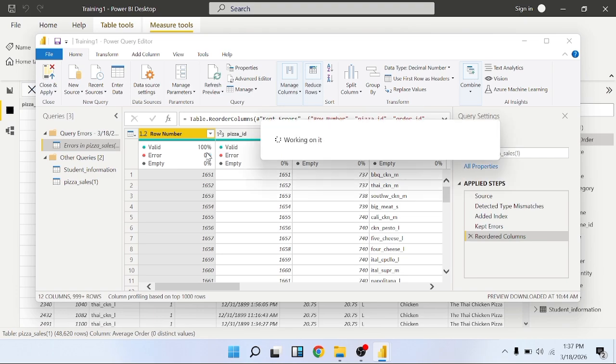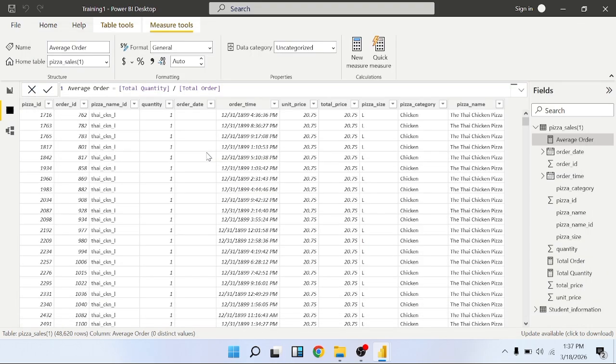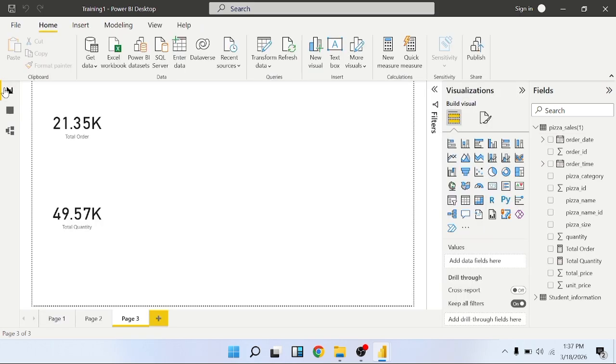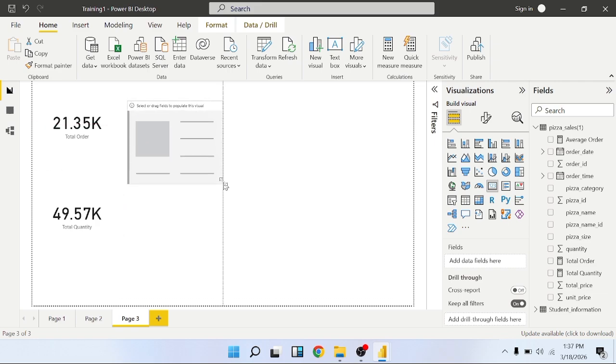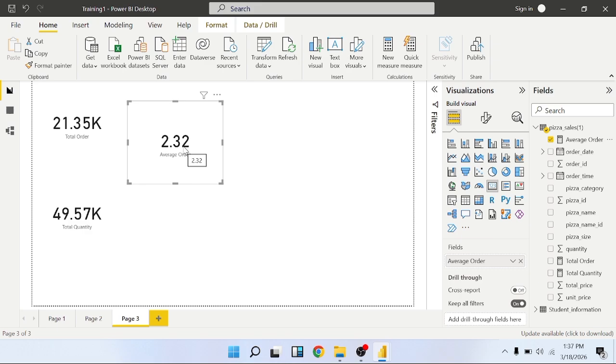We can also use the divide function. There's a function called divide. So let's go and view our total quantity divided by total order. So click on our card. You can move this. I'll move it here. Increase it a bit. And where is it? Average order. Okay. So the average order is 2.3. This is our average order.